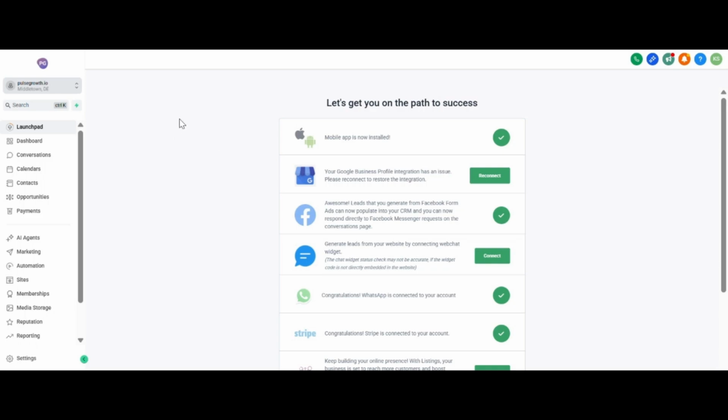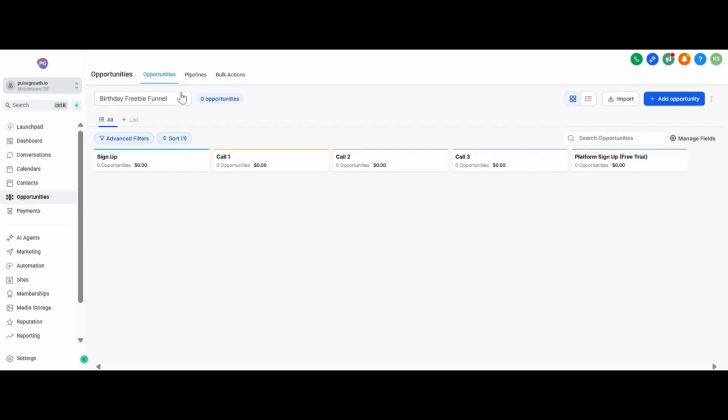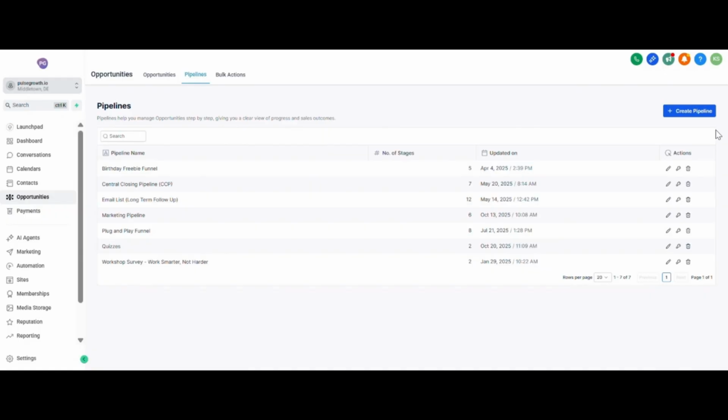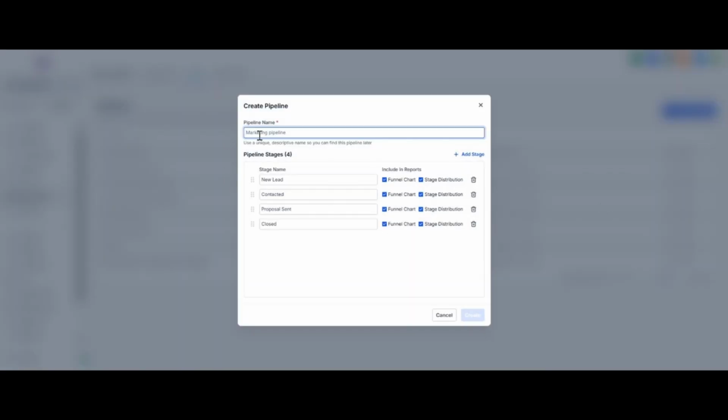Hi there, in this video I'll walk you through how to create pipelines and opportunities inside your Pulse Growth account. Once you're logged into your Pulse Growth account, navigate to the left-hand menu and open the Opportunities tab. Inside this section, you'll find another tab labeled Pipelines. Click on it and then select Create New Pipeline.